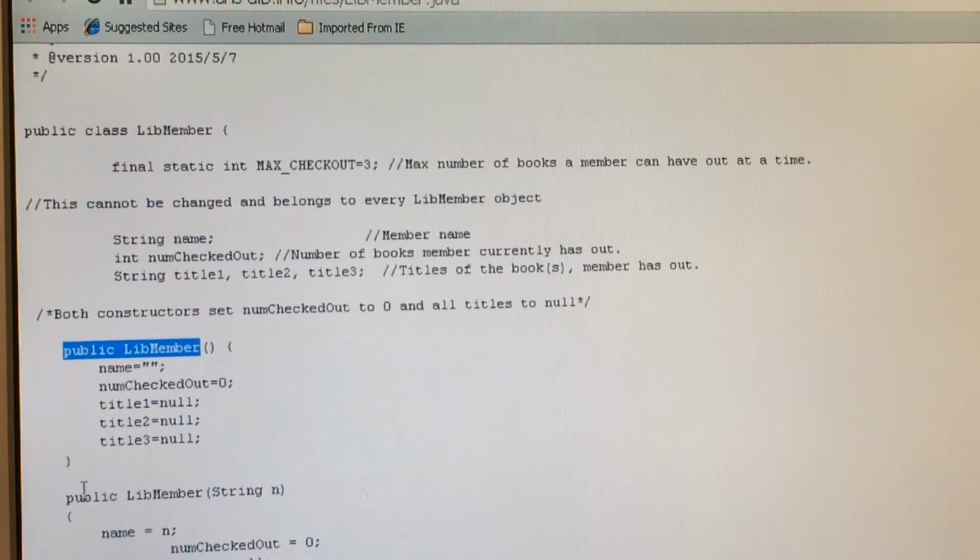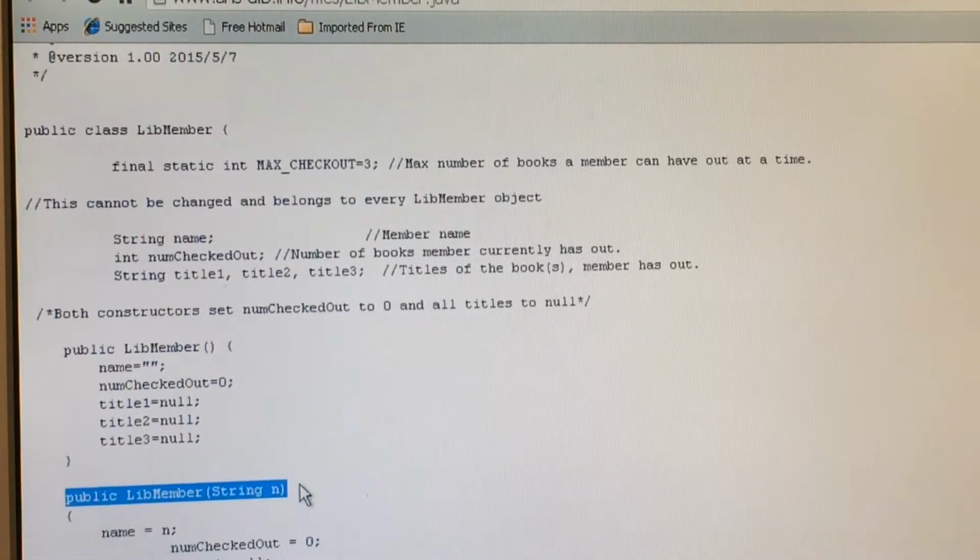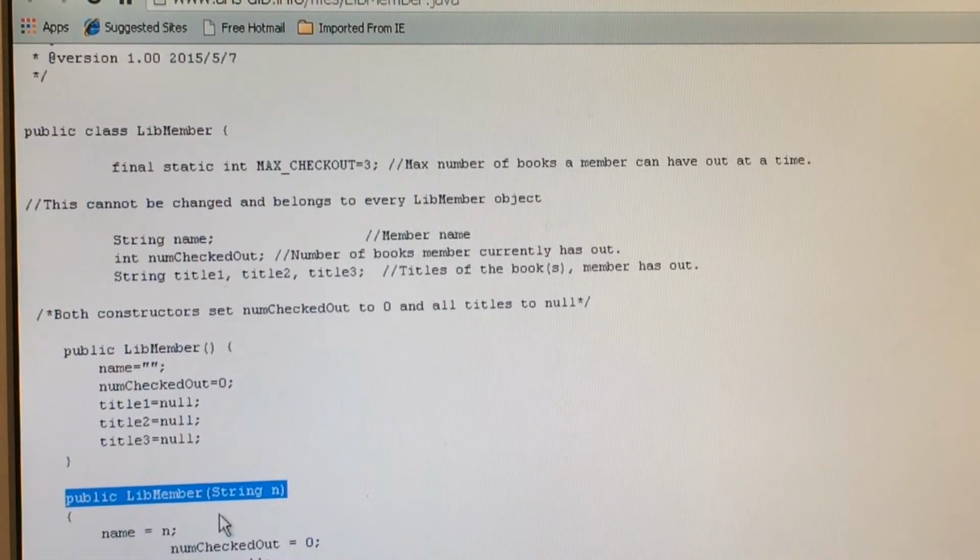Public libMember, parentheses, String n, is a method that is used when creating a new member. It sets up the name of the member when creating the libMember, making it easier to keep track of who is checking out books and who is checking in books. Public void setCopies(int c) is a mutator method that changes the number of books the member checks out.